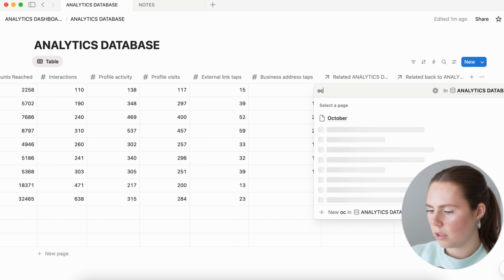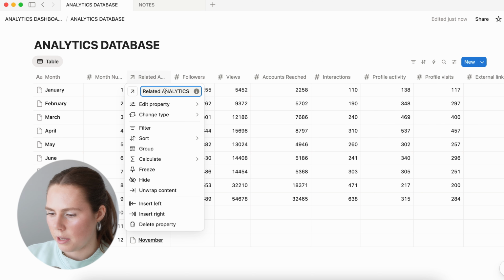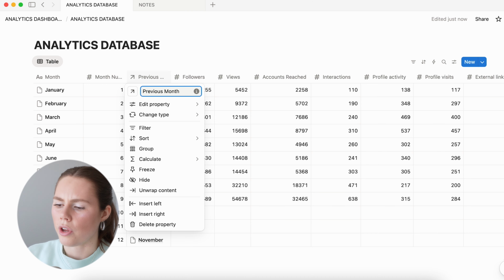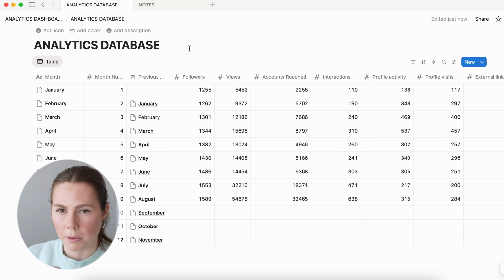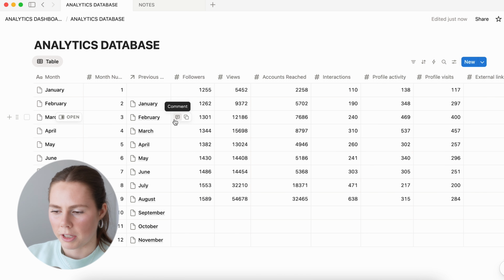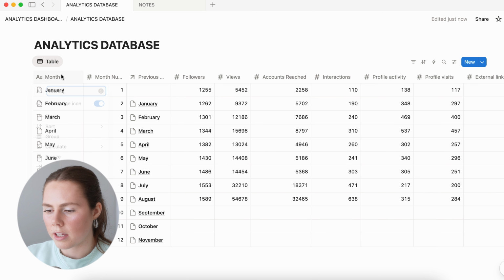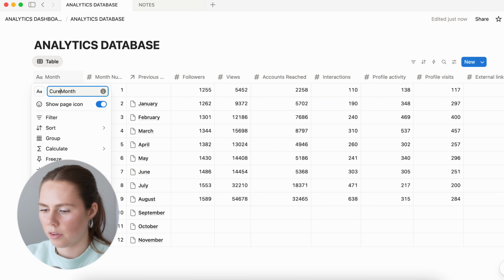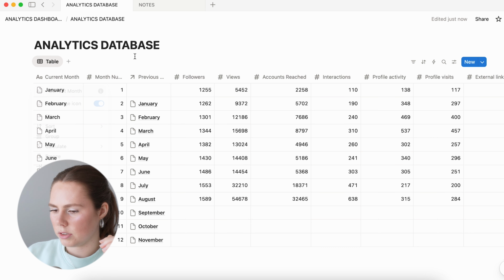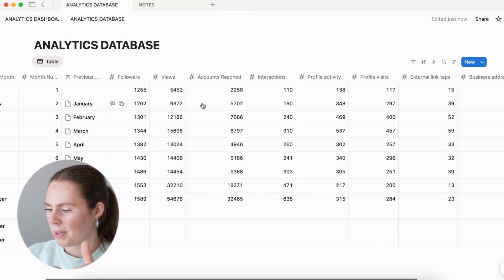And what I'm going to do is move this next to the month, just for visualization's sake. We're going to rename this to previous month so that we know this is referring to the previous month, and so we don't get mixed up with the actual month. So here you could say current month, so that we have current month, previous month. Just makes it a little bit easier.